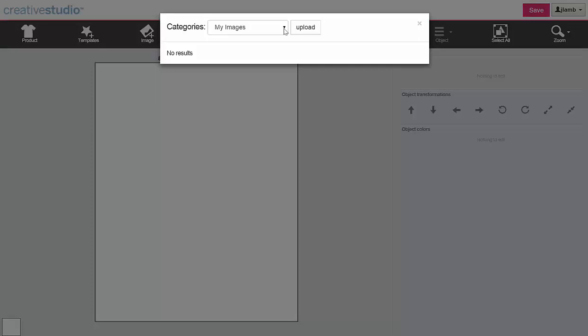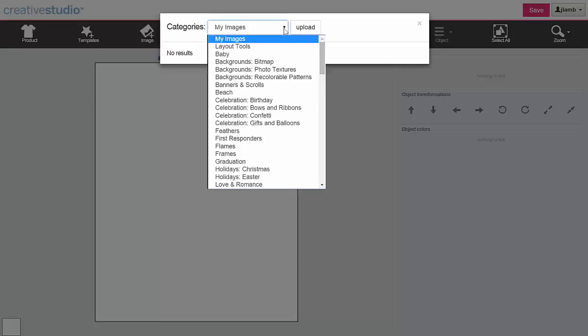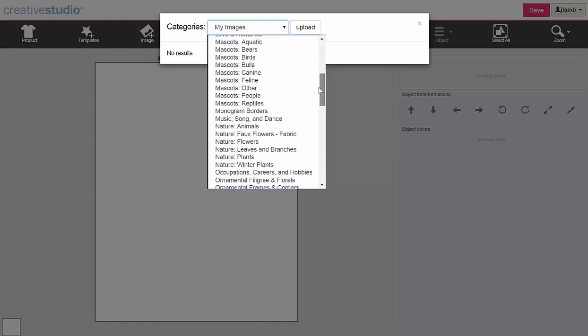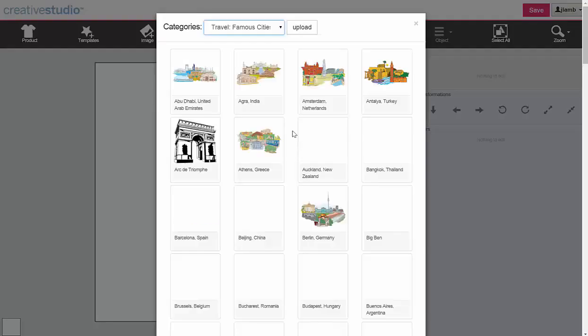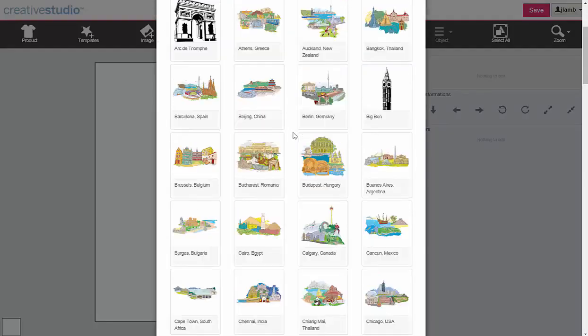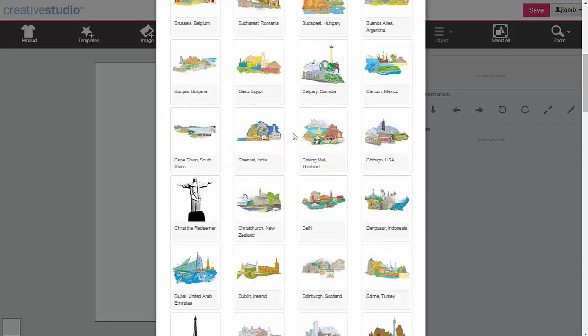Click on the down arrow to access the categories of CreativeStudio stock designs. Choose a category and then choose an image to bring into the design window.